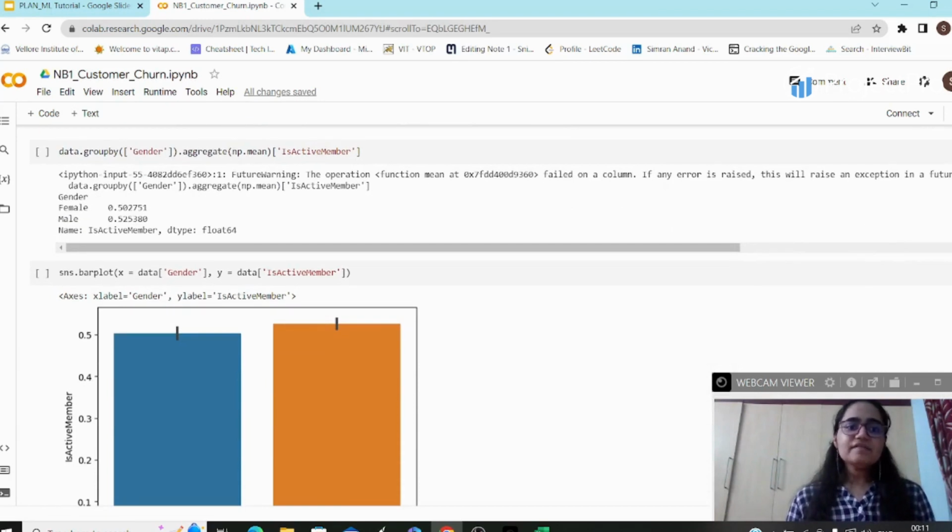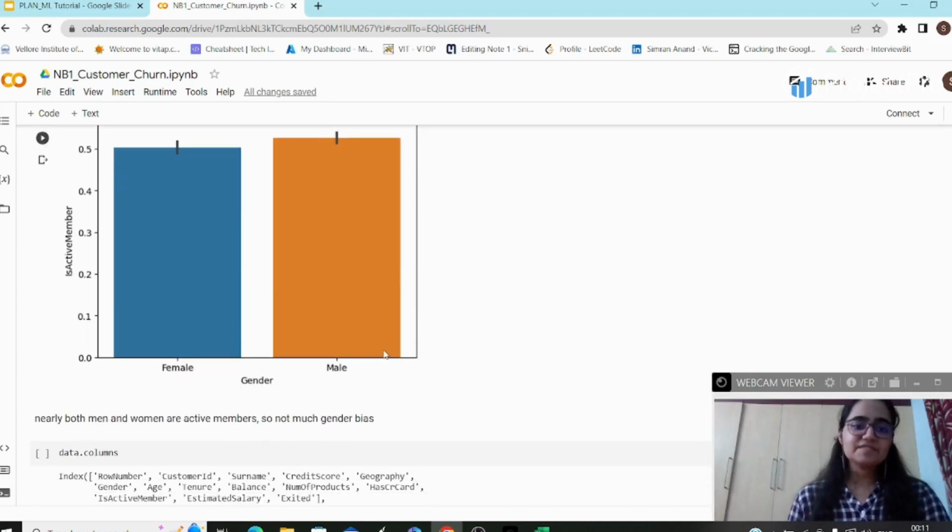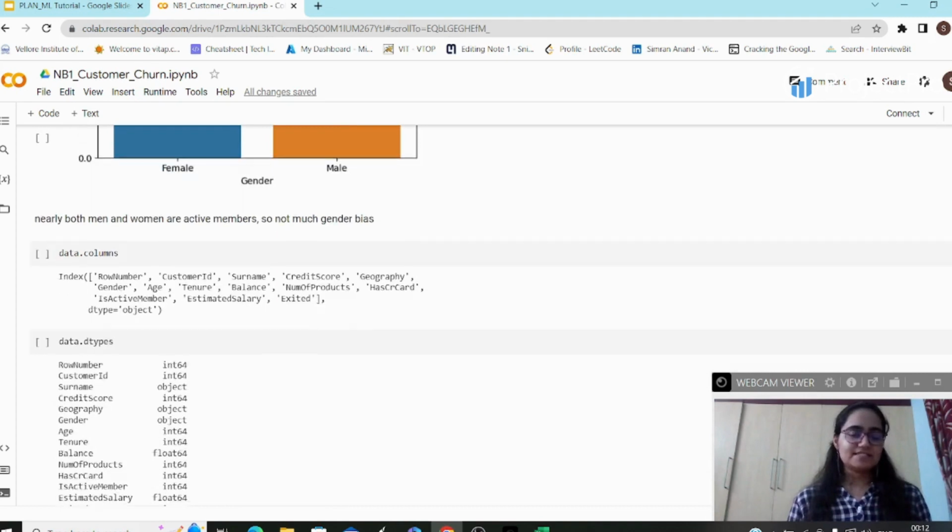Now, versus the active members. We are checking which gender of the customers are more active members of the bank services. So we see that both are nearly equal. Both men and women are active members, so there is not much gender bias.